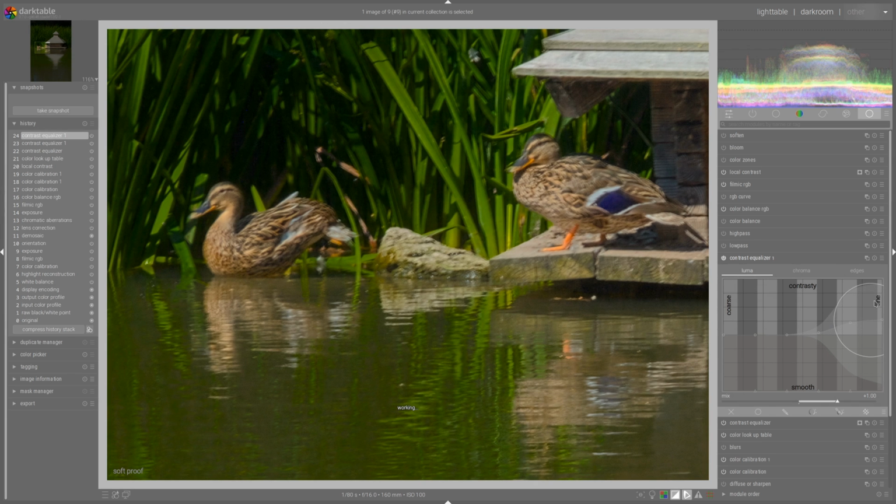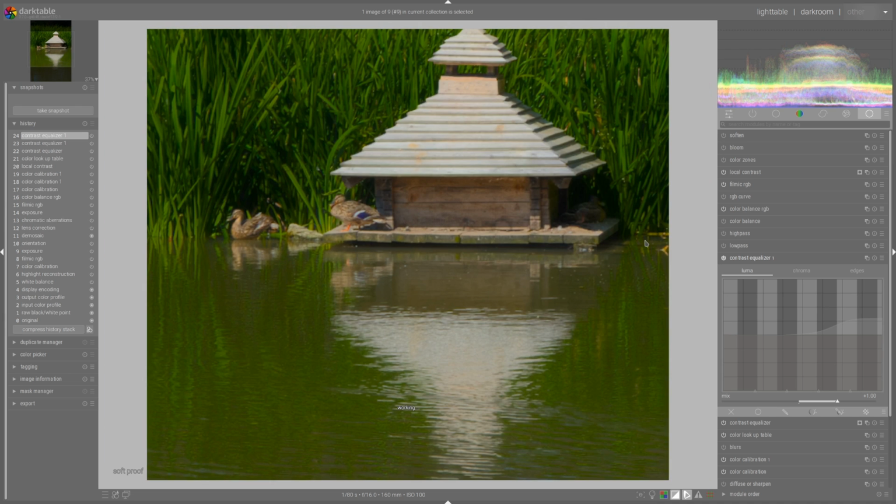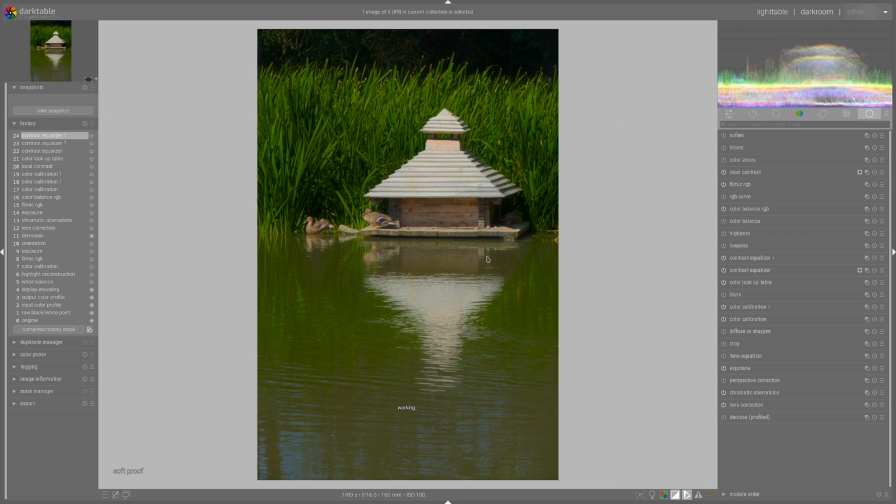I don't want to introduce that harshness again, only to sharpen it a bit. Something like that maybe. So let's see before and after. Yeah, it's nice. Okay, let's see what can we do. What can we do next?